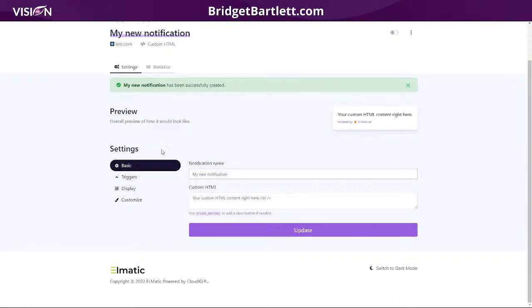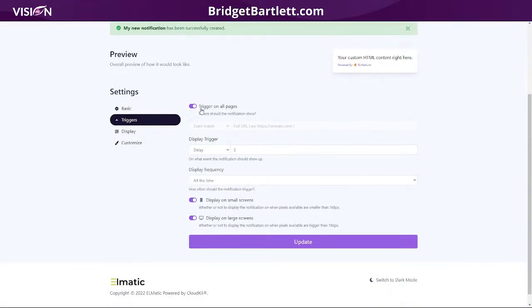And you'll see here that when we are creating a notification using the embed code, all we need to do is give the notification a name and then paste in the code here, okay? We can also set our triggers, so we can choose to trigger on all pages. We can set the display trigger.